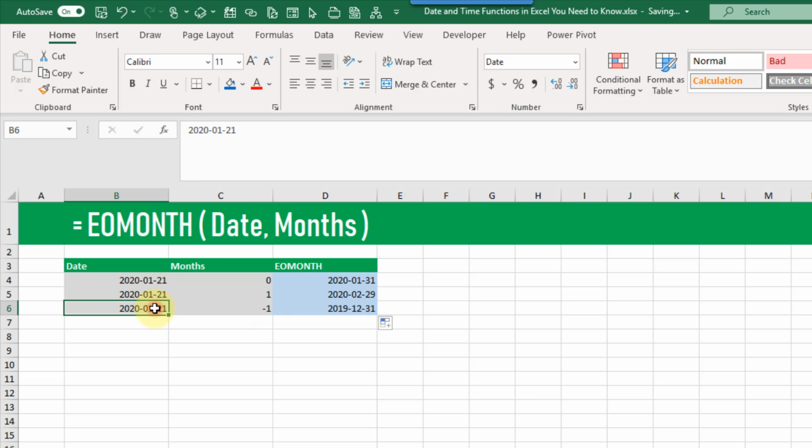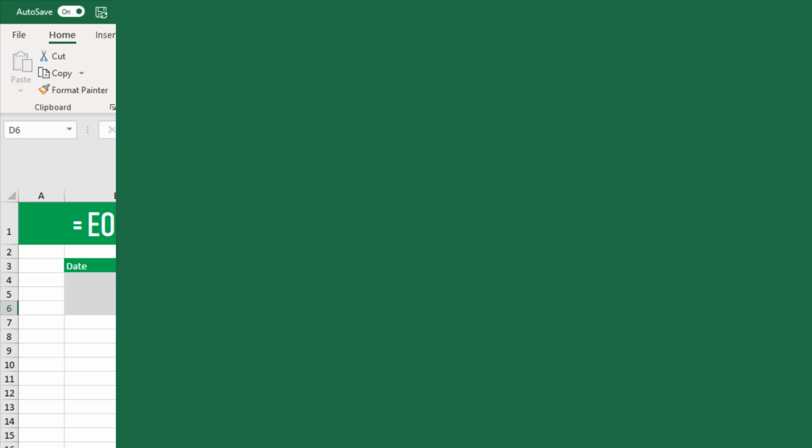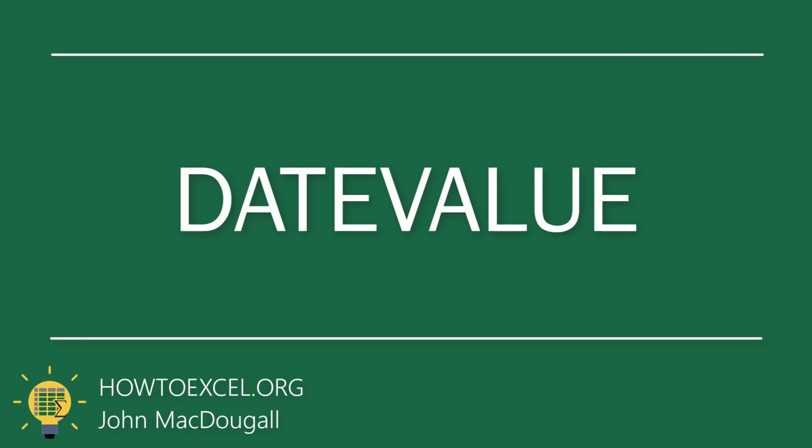So again, starting out in January 21st, 2020, and looking at the previous month, then we're going to be in December, and the end of the month of December is going to be the 31st of December, 2019. Next up, we have the date value function.